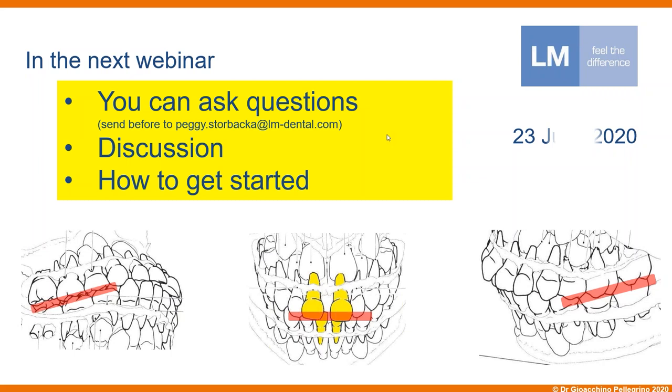So we need to manage in a different way, checking constantly the response of the muscles, because we are putting inside the mouth some information, not only from the biomechanical point of view, but some information from the proprioceptive point of view. So this is the reason for which it is important to check the treatment and to modify the treatment a little.